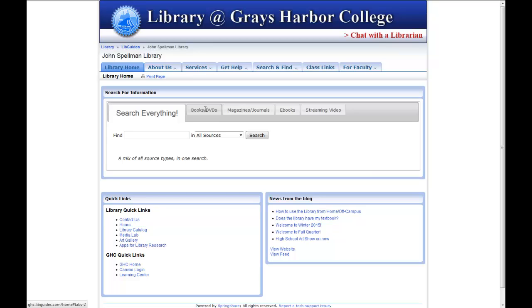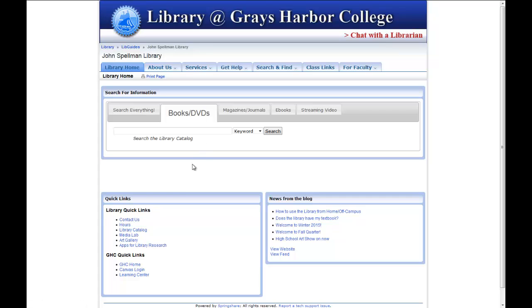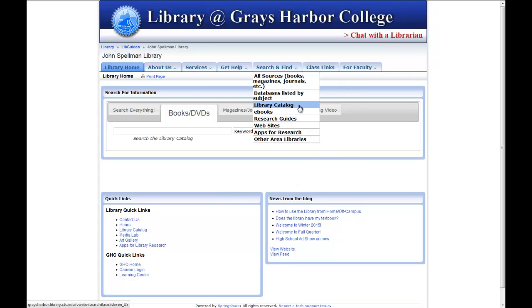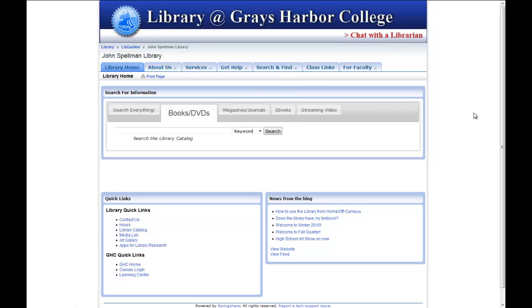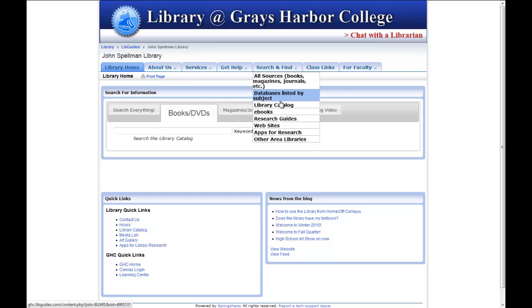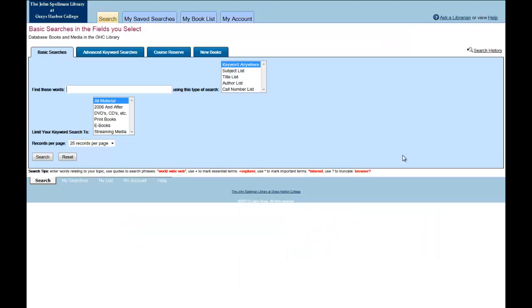There are several ways to get to the catalog. We like to have lots of choices, of course. I already looked at using Primo Search, which includes materials from our catalog in it, so we're going to look at using the catalog on its own. You can access the catalog and its features from the Books and DVDs tab on the front page, the quick links on the bottom left, or the Search and Find drop-down list. From the Search and Find list, there's the Library Catalog link, or in the All Sources link. That's a lot of choices, so there's lots of ways to get to it. We're just going to go from the Search and Find Library Catalog link for now. Once you click on the catalog, you can see your search options.